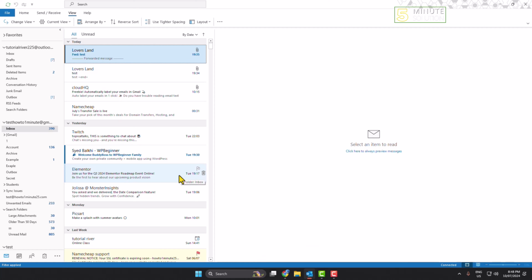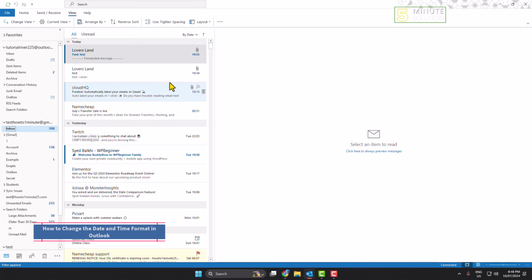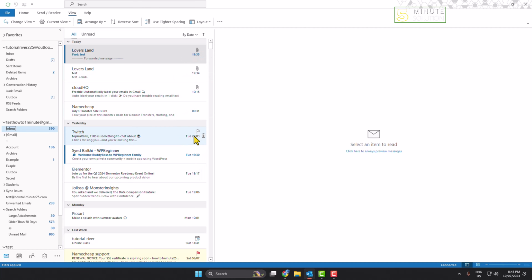In this tutorial, I will show you how to change the date and time format in Outlook. So first of all, go to your mail inbox, and currently here we can see this is my current inbox date and time format. To change it, first of all, go to view and click on current view and click on view settings.